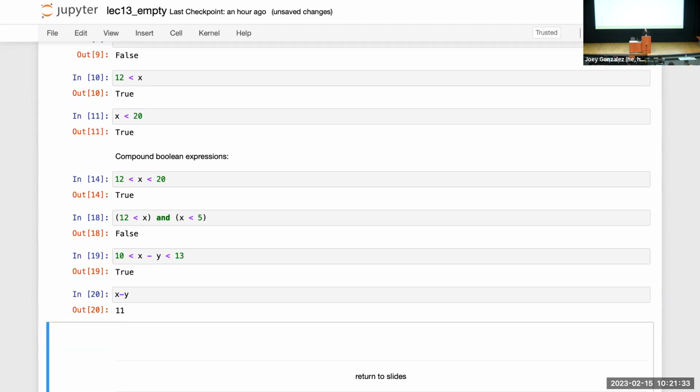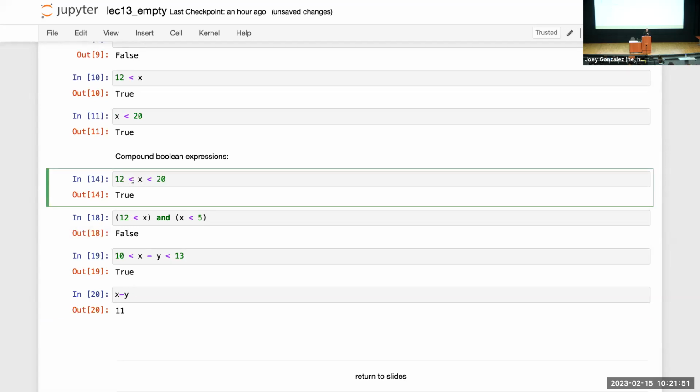Okay. Any questions? Booleans are, this is nice, gentle startup lecture. Is line, one more time? 14. So the way to read this is it's 12 is less than x and x is less than 20. Okay. There's a way to make this confusing. I'm not going to talk about it. All right. Any other questions here?